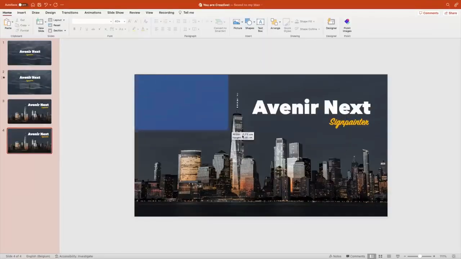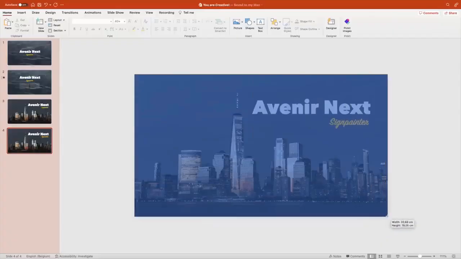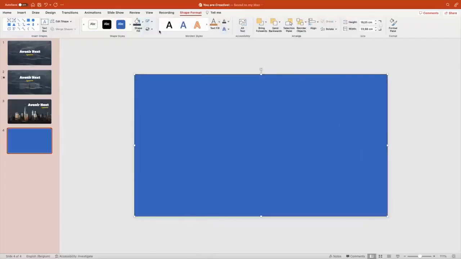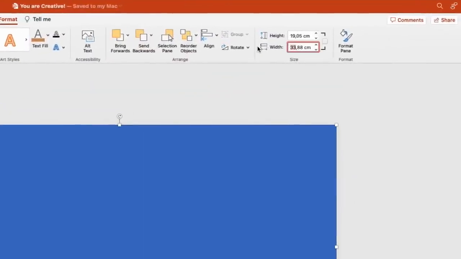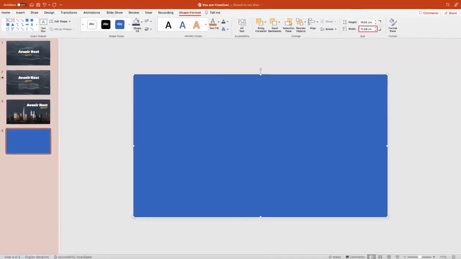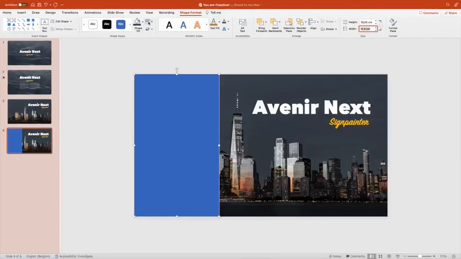So let's cover the entire slide. And now we can see the width of the slide, remove the outline, and the width of the slide. We want to divide it by 3. So in this case, 11 and 30 roughly. Press enter, and that will select only 1/3 of your slide.